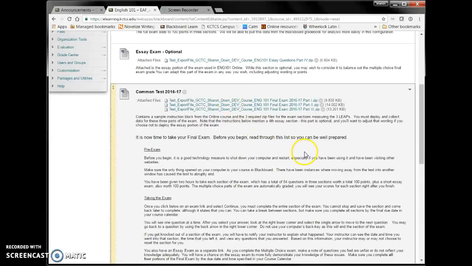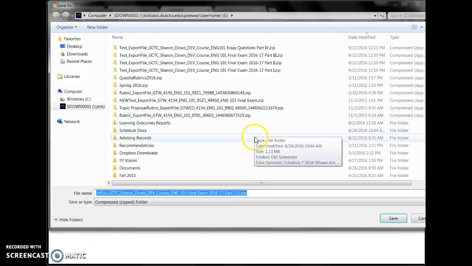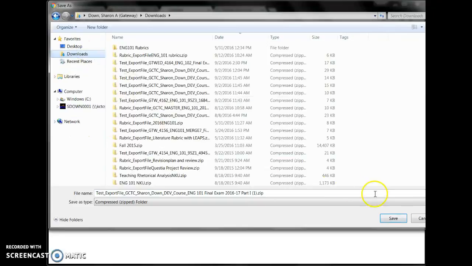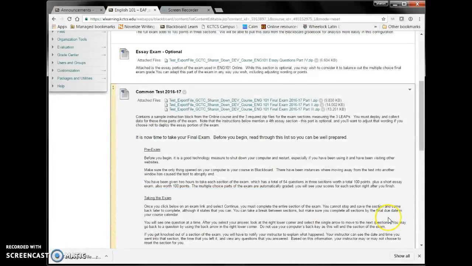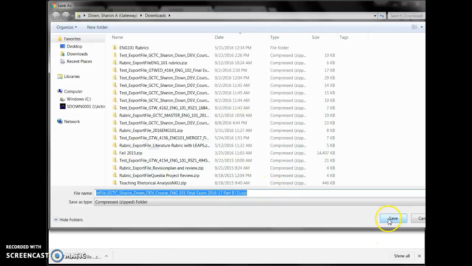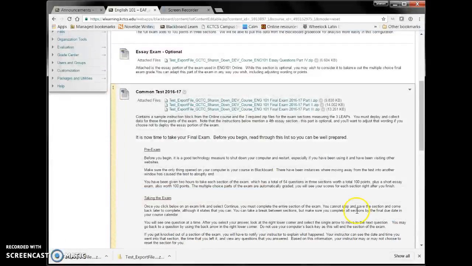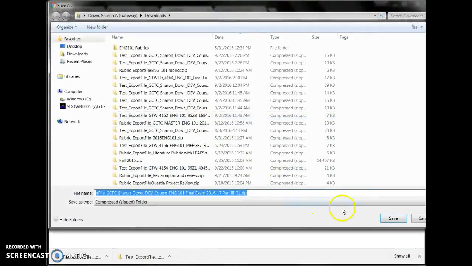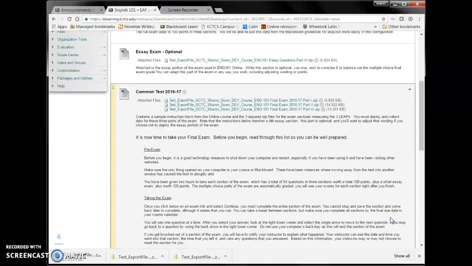But what you basically need to do is get these three attached files onto your computer. So I'm going to go ahead and do this. I'm going to send it to my downloads folder here actually. Usually that's where it'll go. So I'm going to save it. Now I have one of them. I'm going to grab the second one, save it, and I'm going to grab the third one, and save that.